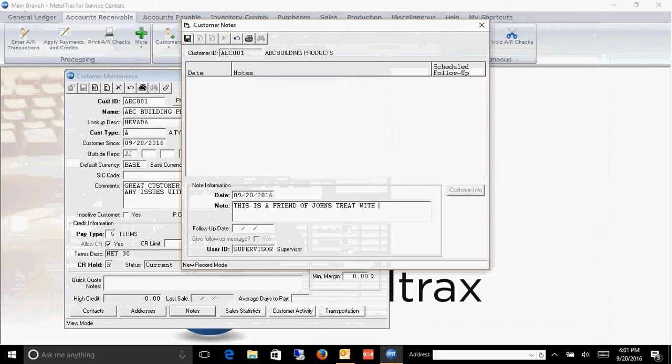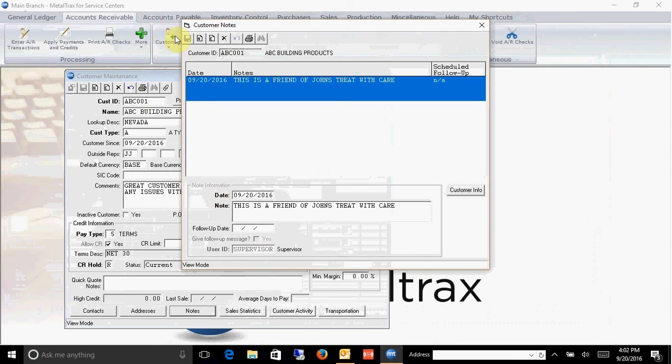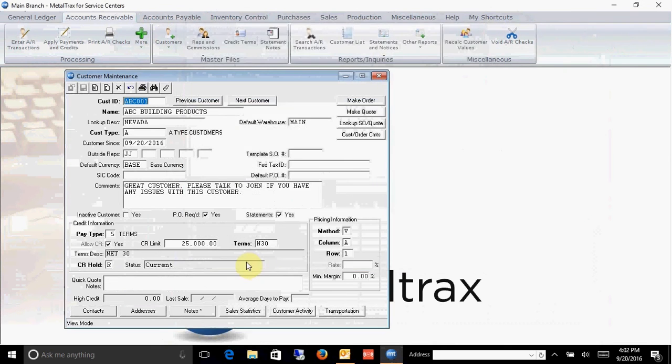Treat with care. And maybe I don't want a follow-up date. If I do want a follow-up date in here, it will give me a little note on that date that tells me, so maybe you want to call them at a certain date and sell them a different type of product. You can do that as well. That's the customer notes. As I saved it, that put in a customer note.